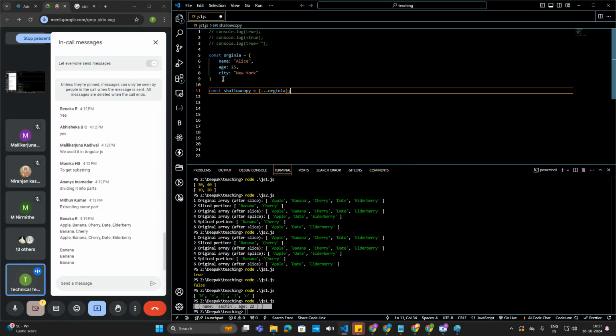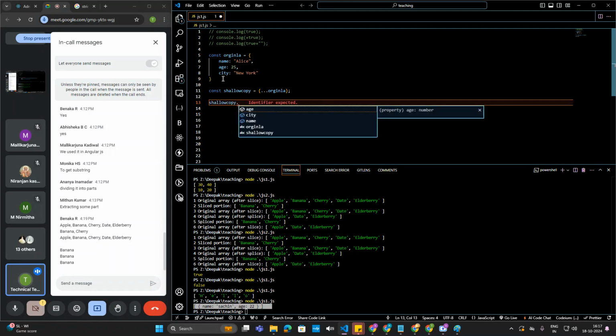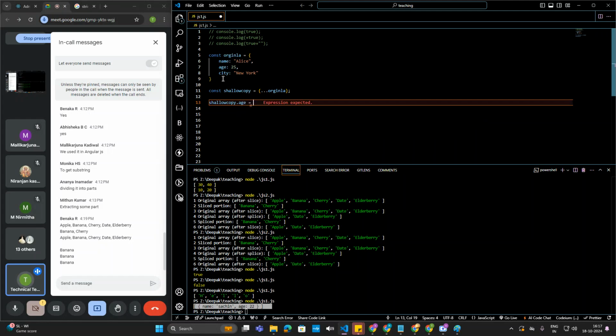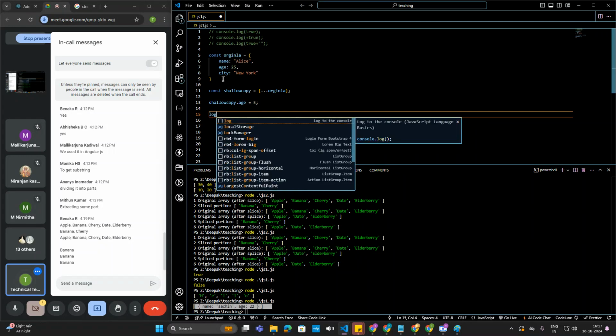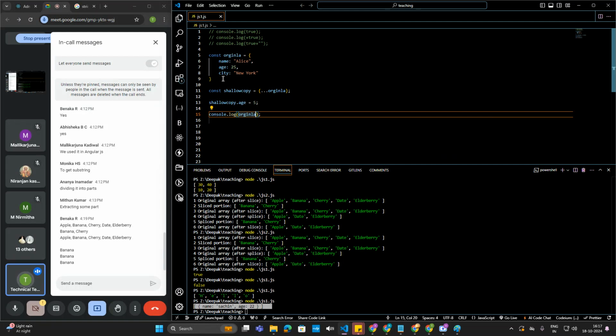Okay, I'll make that, and I'll just change any of that. Let's take the shallow copy, I'll take probably age. Then I'll try to modify it, and now I'll print it so you guys can see what's going on. So now what happens, it has shallow copy.